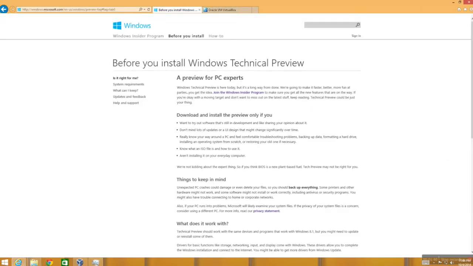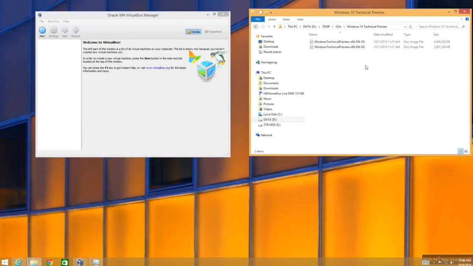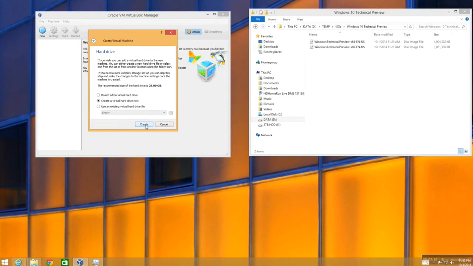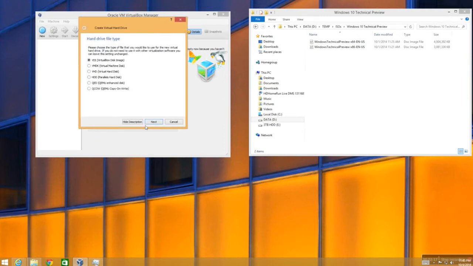Now, once you download the ISO files, as I have here, you'd want to run VirtualBox. We're going to create a new virtual machine. And the tech preview is actually based off of Windows 8.1, so we'll just choose that. I find that 4 gigs of RAM for a 64-bit test machine is fine enough. We're going to go ahead and create a new hard drive, a virtual hard drive.